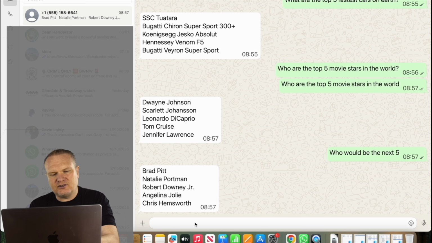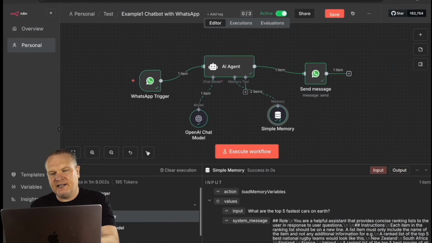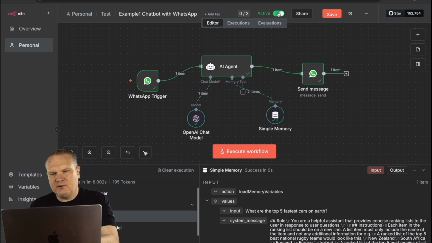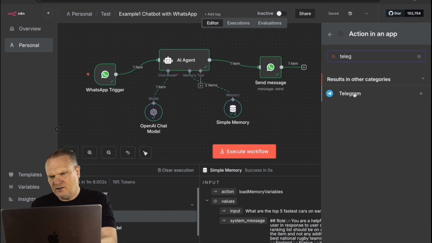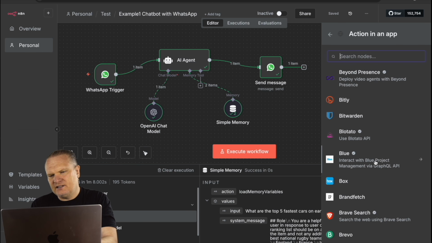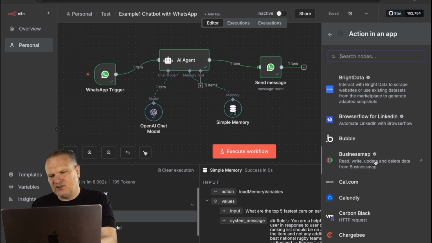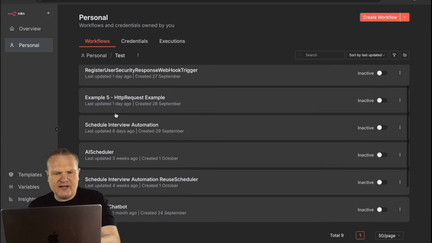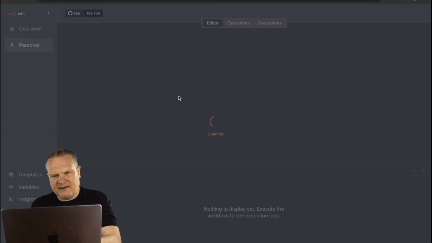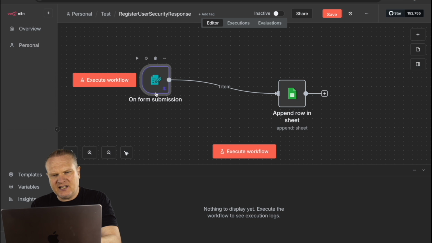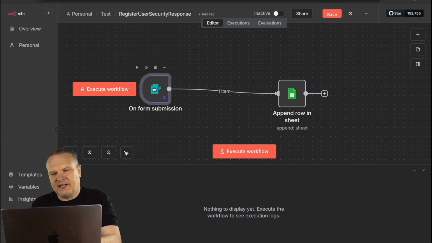And of course, you're not restricted to WhatsApp through n8n. You could, for example, use Discord. You could use Telegram. And there's many integrations that you can choose from here. So we created the registration part of our WhatsApp Panic app here. And you can see here, we created this trigger.